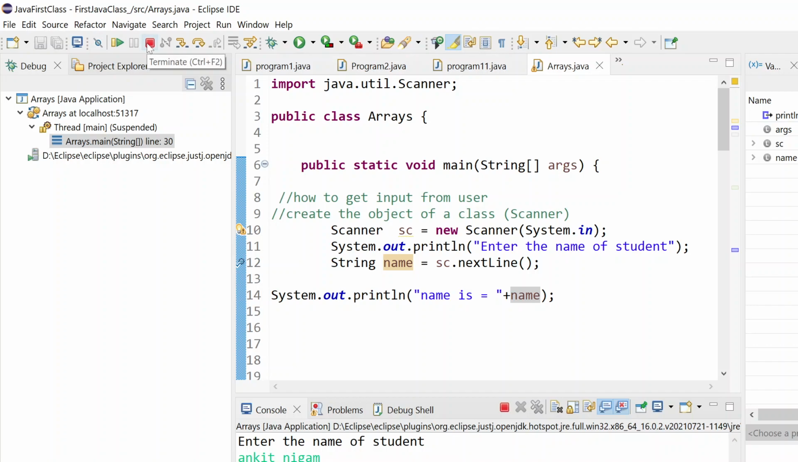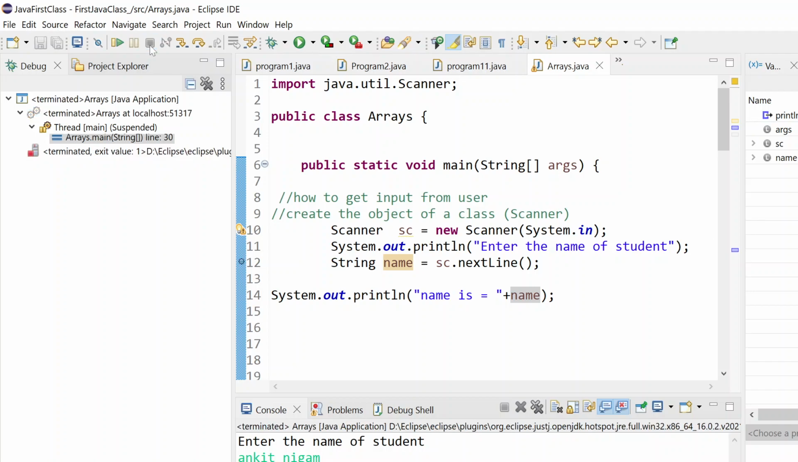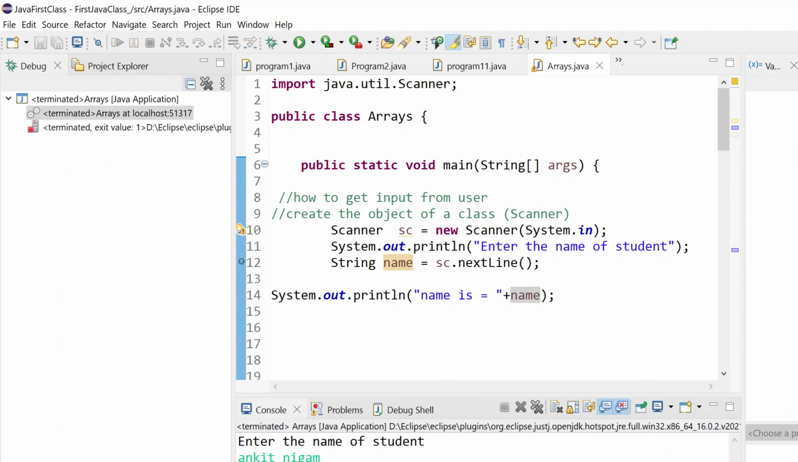Can you please repeat? Which part? I don't understand this one. New scanner system dot in. Okay, so as of now, once we discuss object-oriented programming, there we will understand what are classes and what are objects. So here I just need to tell how we can take the input from the user. So for that you need to create an object of one class.